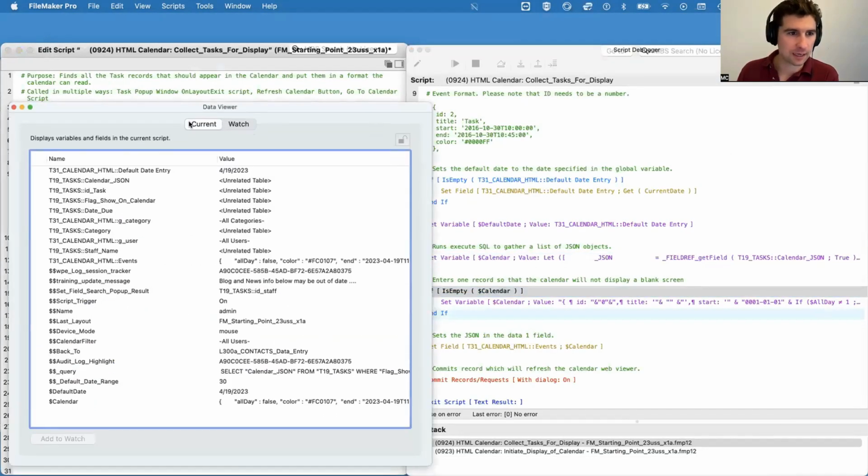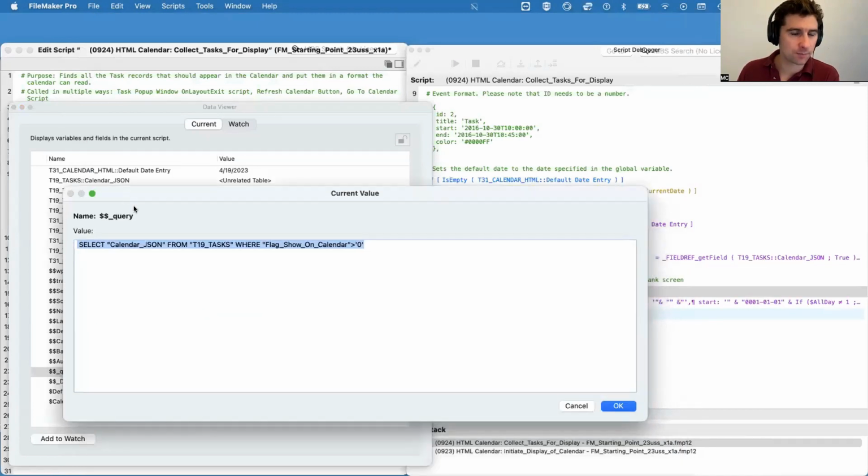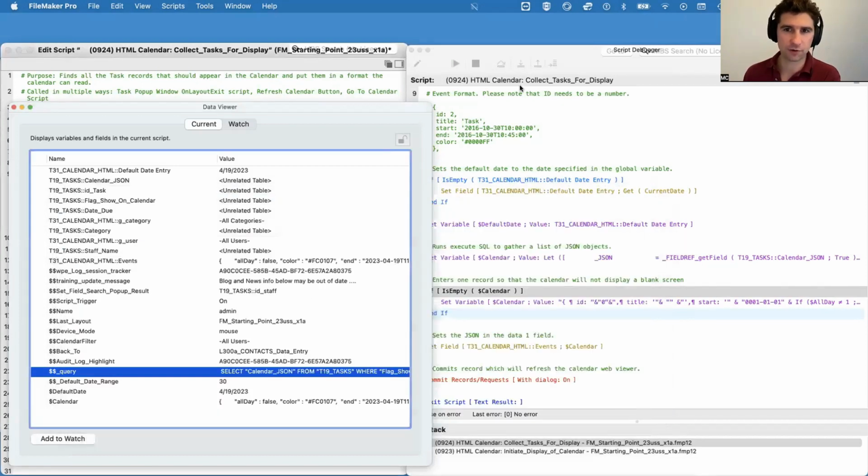And you'll notice that in that calculation, it saved it as a global variable. So here's the query. It's a pretty simple one because we don't have any filters on it. It's saying select. All execute SQL in the calculation engine has to be a select. Every execute SQL query command is a select. So we're saying select calendar JSON, that's the field, from our table tasks where flag show on calendar is greater than 0. So if it says don't show on calendar, we don't want to see it. But everything else, we're not limiting it by anything here. We're just saying show us everything.